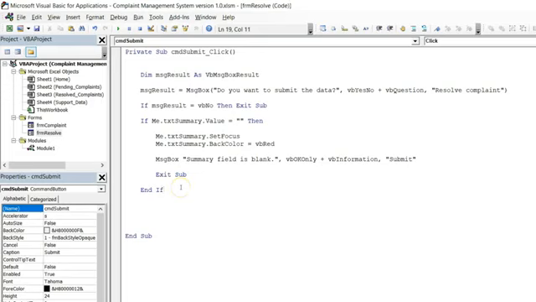And now we need to write the actual code to transfer the data from frmResolve to the resolve worksheet basically, and delete the data from the pending list box or pending worksheet.